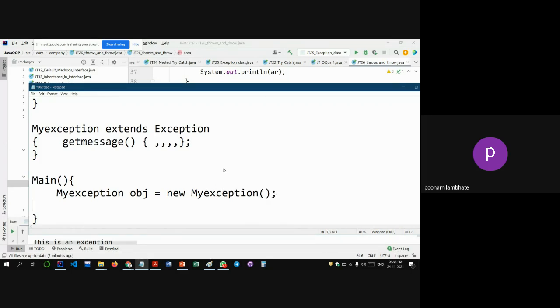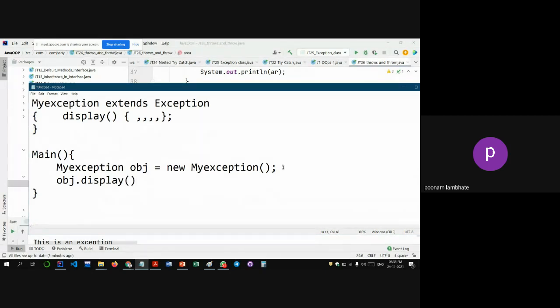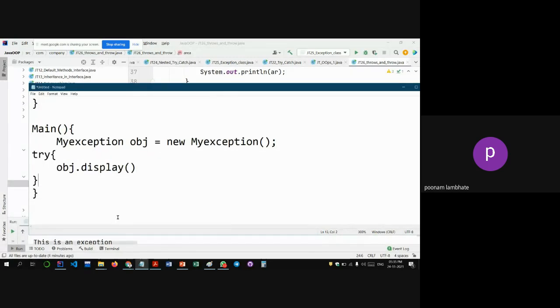I'll create an object, and using this object, suppose I have a method called display. Then I'll write obj.display. Now, one way is, inside this main method, you will put the try catch block around this. Try, and here you will have a catch, and here you will catch the object. So what is happening? Whatever code should be there inside this try is nothing but inside the display method of this particular class. Do you agree with me?